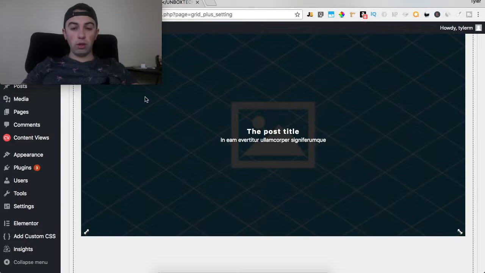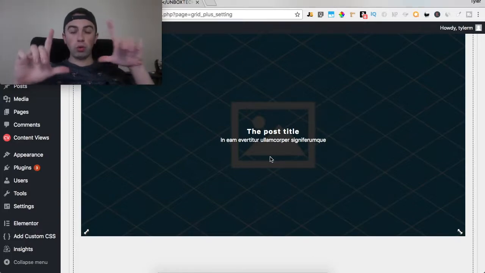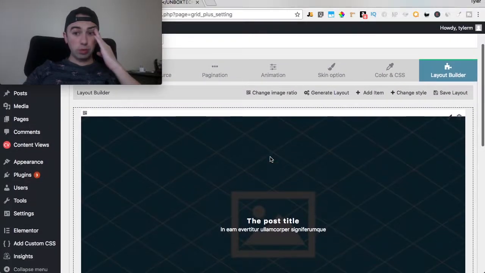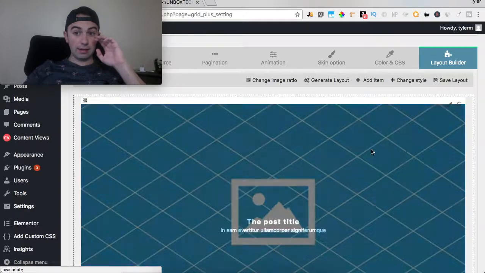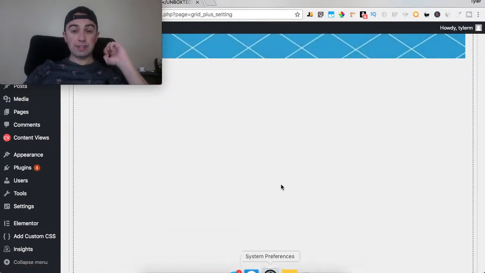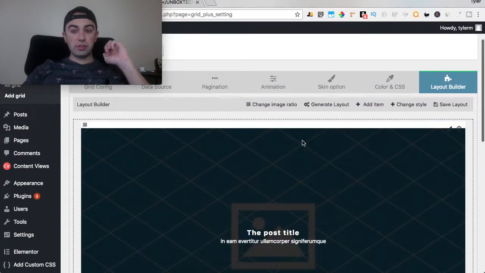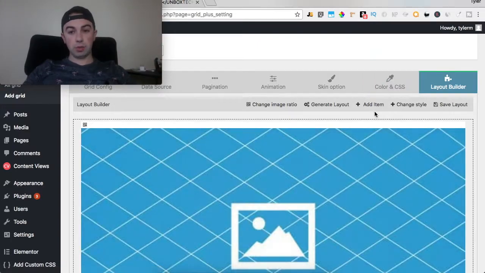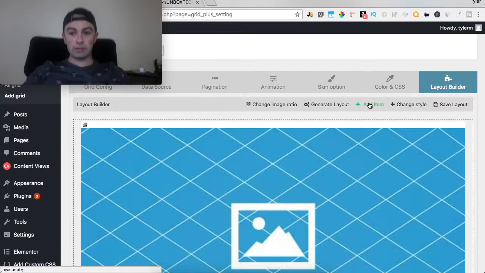So now I have a full image or a full post that's going to cover that entire 2-column span. So this is pretty much how I do it, and then I would add another item and just add as many as I need. So if it still says there's 6 per page, you're going to have to add 6 items here if you are doing it this way in this method.